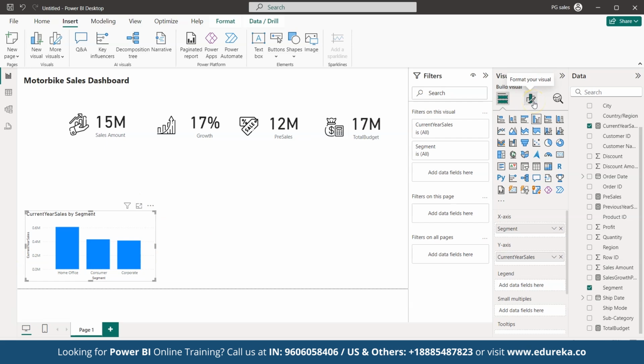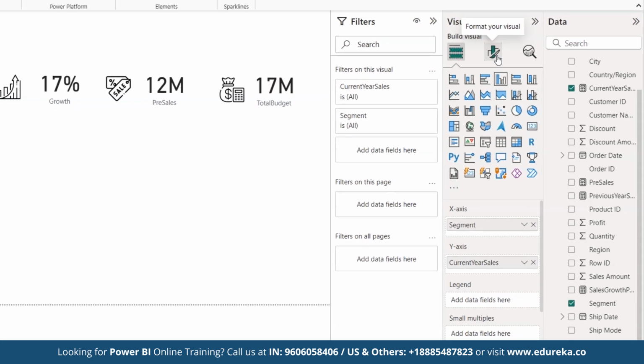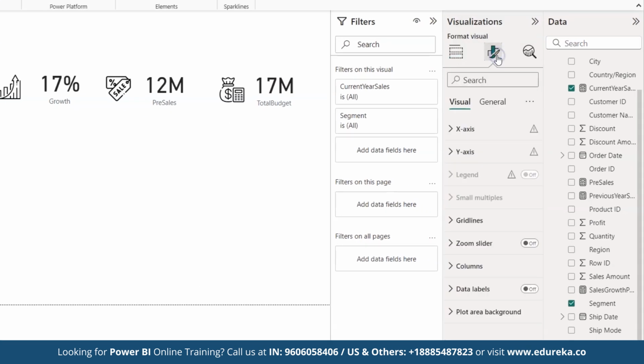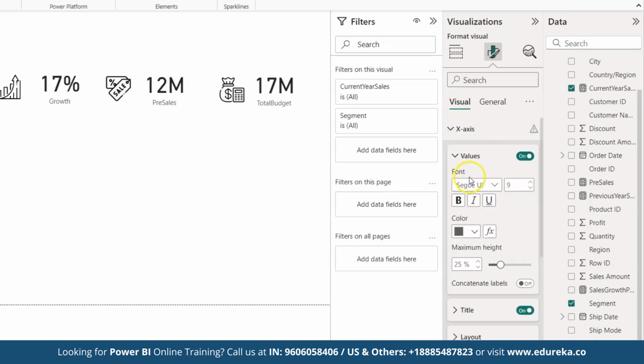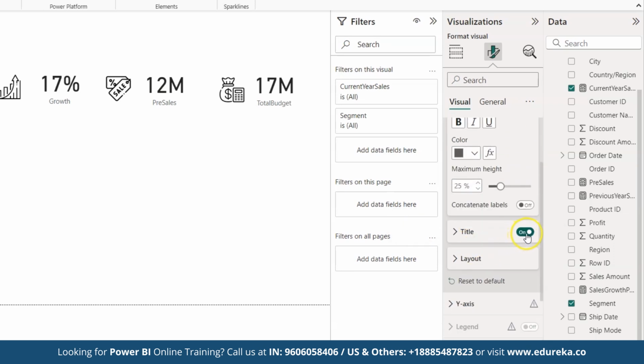Now let's modify the graph a little. For that, I'll be going to format your visual. Under visual, we have x-axis. Let's click on it and let's change the font size. So I've increased it to 12. And let me turn off the title because I do not want the title.